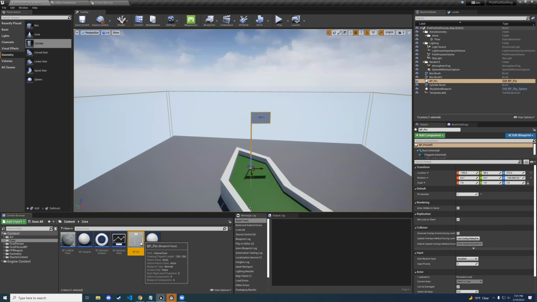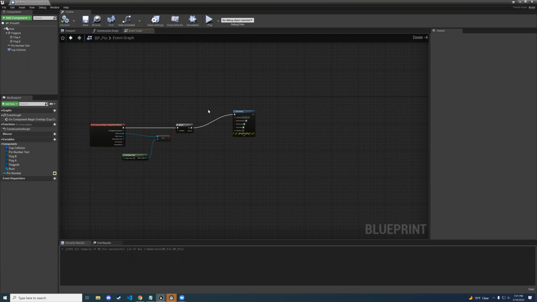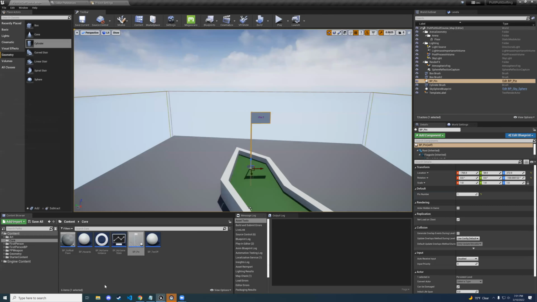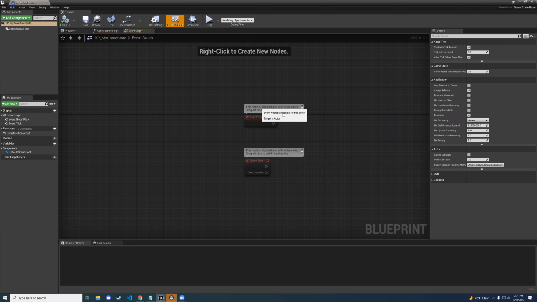Okay. So now what do we need? Let's look at the pin. We got the pin set up. We got this set up. We need to set that up. Okay, so I think now we need to do some game manager stuff. So let me look at this guy. And what we're going to do is close our pin, the BP pin. We'll go to BP my game state. So let's open that up, and we'll convert to full editor. That's fine.